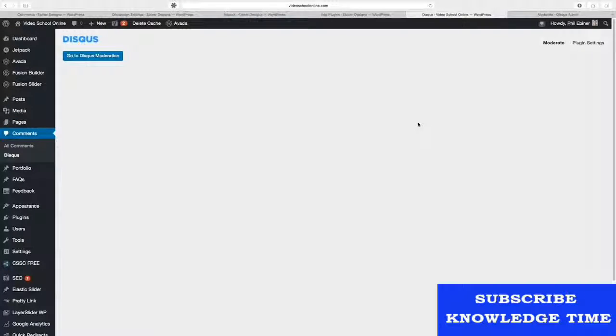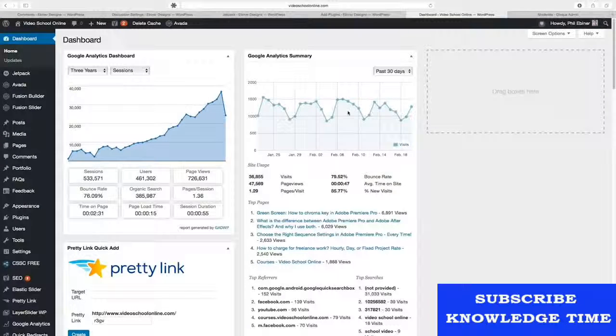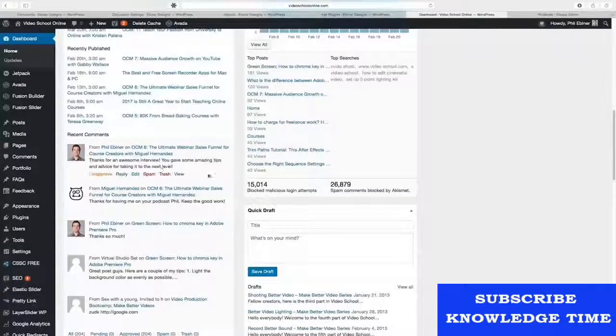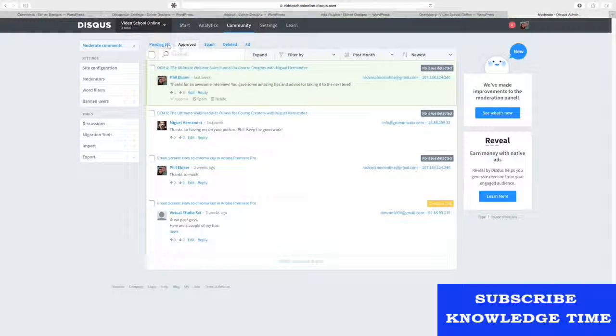When you do install Discuss, it will appear under the comments menu. So under all comments, there's Discuss, and you'll be taken to the Discuss moderation page. This is the one thing I don't like about it, is that it's kind of separate. You have to open up a completely new tab to go to the Discuss moderation. That being said, you can moderate comments from the dashboard of your website. Now I'm back on Video School Online's dashboard. If I scroll down, I can see recent comments and I can approve, unapprove, reply right from here. But if I do want to go to the Discuss moderation page, I can do that as well. You can see here, I have all of my approved, pending, spam, deleted, etc.